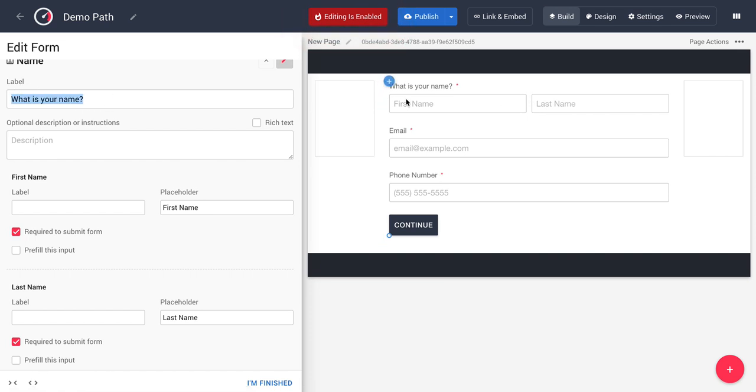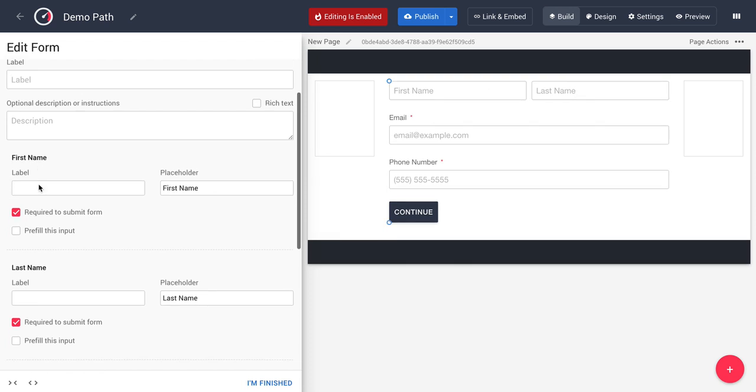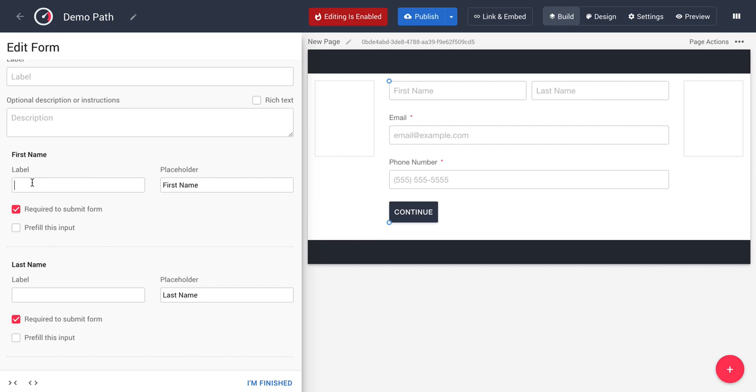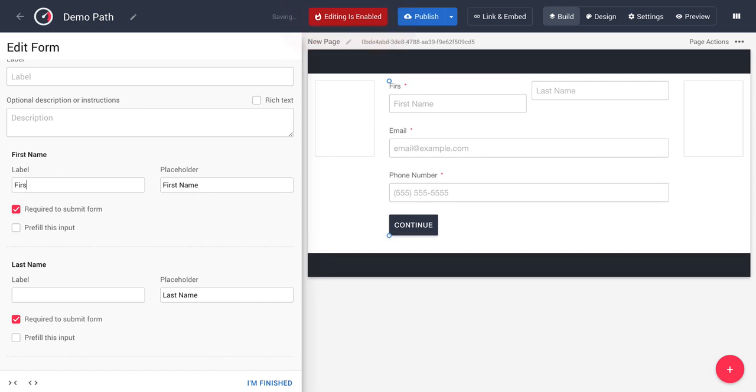But we wanted to have a separate one for first name and last name, so I would just clear that out, and each name field has an optional label. So if I wanted to say first name and remove the placeholder text, I can do that there. Last name, and remove the placeholder text there. And now we have a separate label for each of the fields.